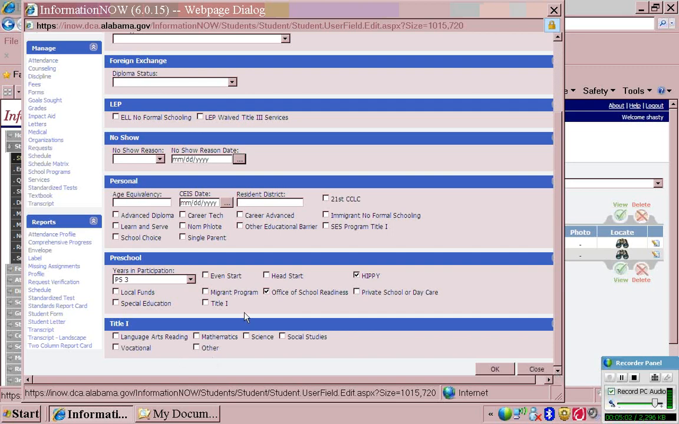What you're going to want to do is to ask the parent if the student participated in any of these programs, and if the student did participate in any of these programs, the years in participation. The choices here would be the student participated preschool 3-year-old, preschool 3 and 4, preschool 3, 4, and 5, preschool 4 only, preschool 4 and 5, or preschool 5 only. Once you have made the appropriate choices, we simply click OK to save.